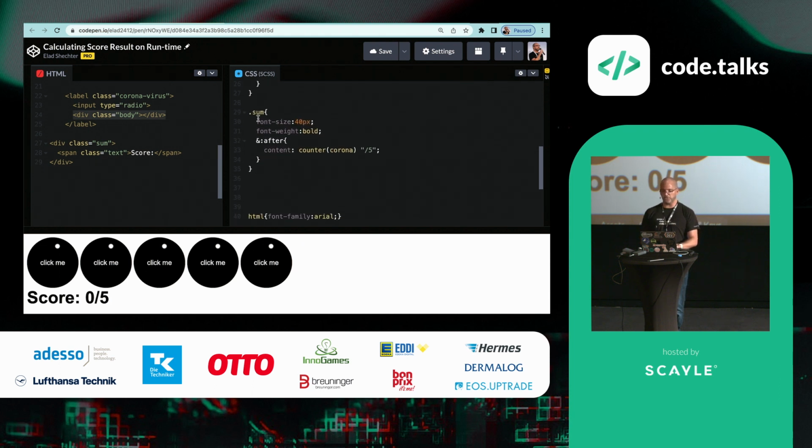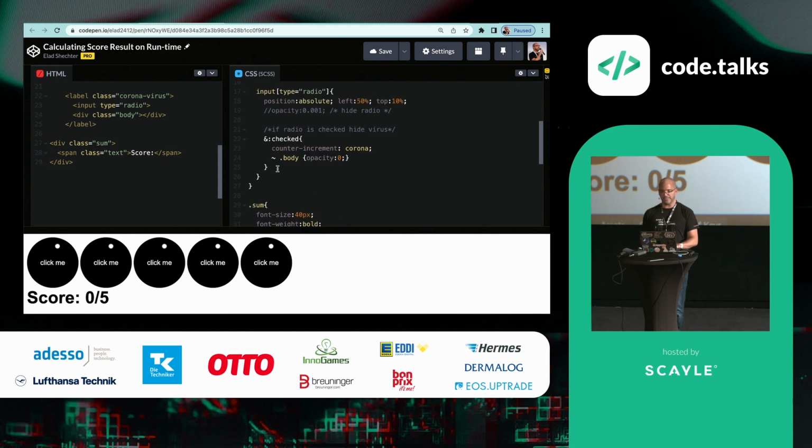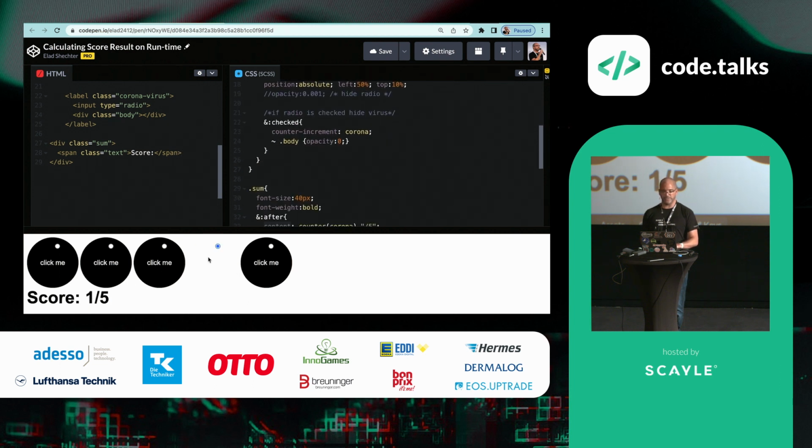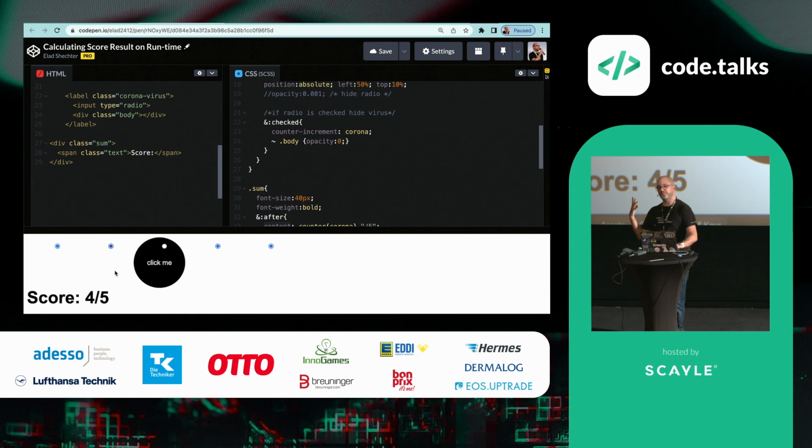And to print the total score to the screen, I'm just selecting the class of sum, using here the after pseudo element and the content property that will put me here the content of the Corona value, and this will print me here the total score to the screen. Let's see that it really works. Let's click on some Corona creature. You can even see the radio button is being checked. And in this way, you can create a pure CSS score for a pure CSS game.